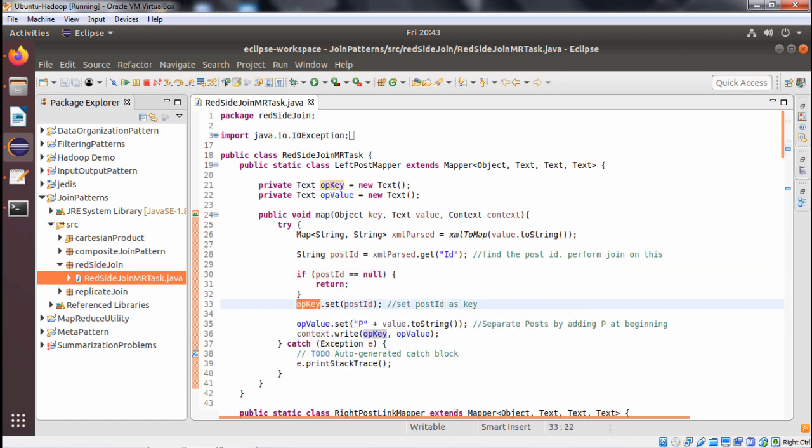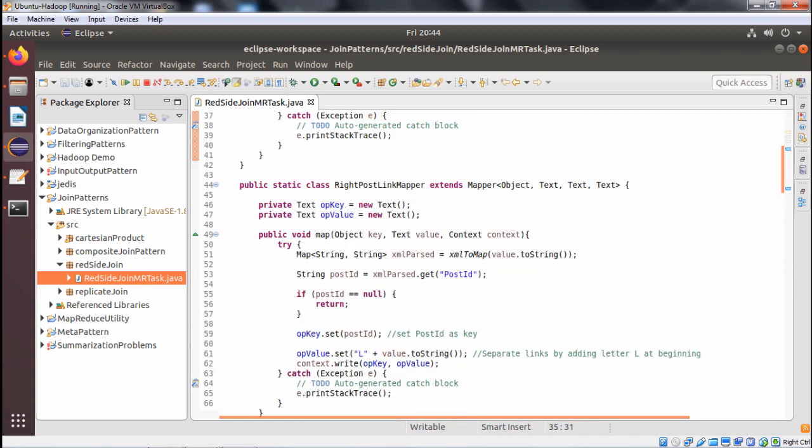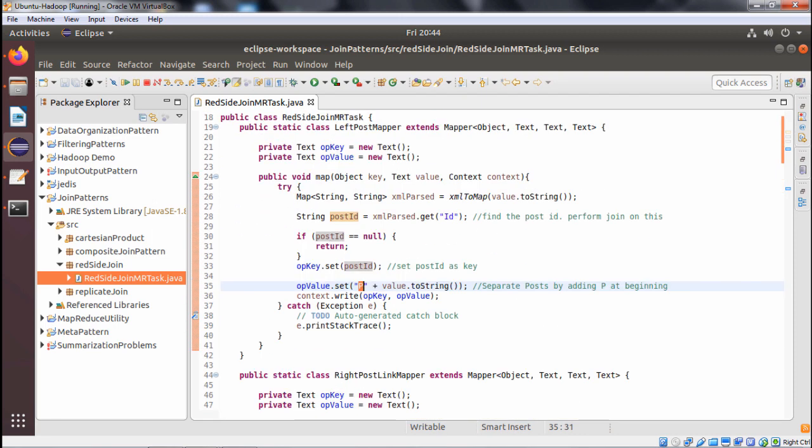Now see how we are keeping the value in the output value. After setting the output key with the post ID, we do the update, keeping the value in the output value. Here the value will be converted to a string and one character, capital P, will be prepended. So it will separate posts by adding P at the beginning. This value is then written onto the context, that is, the output key and output value. Everything has been kept within the try-catch block, and we write the output key and the corresponding value there.